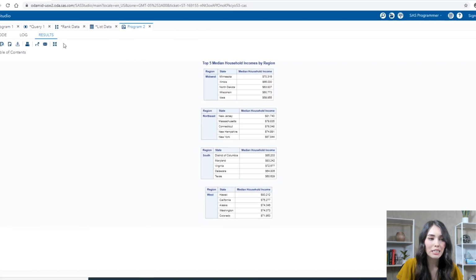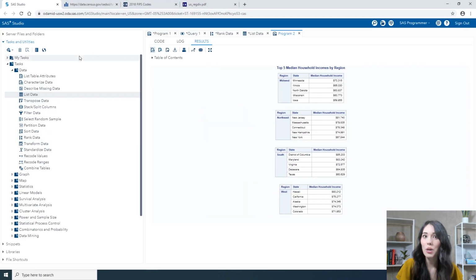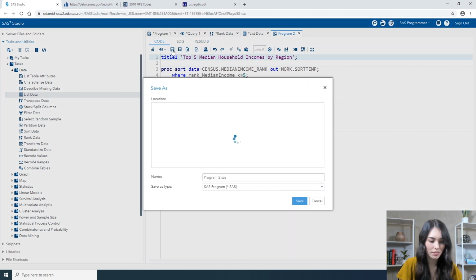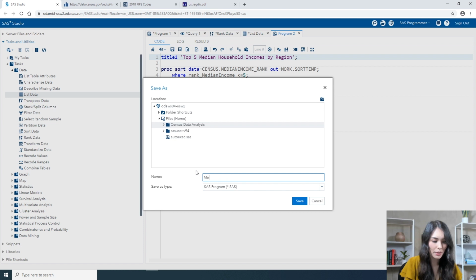I'll exit out of Maximize View, and let's go ahead and save this program. On the Code tab, I'll click on the Save Program button. I'd like to save this in the Census Data Analysis folder, so I'll select that folder. And I'll name this program Median Income Report and click Save.